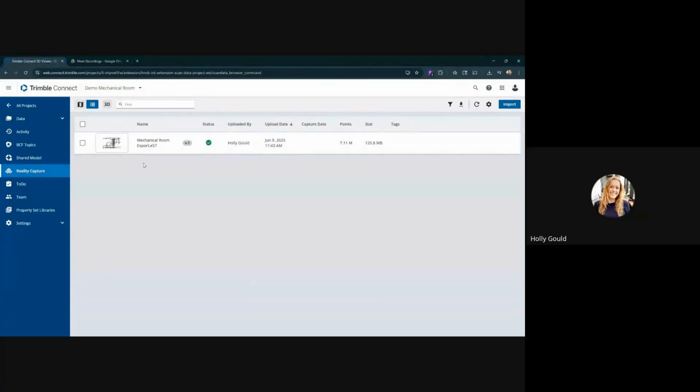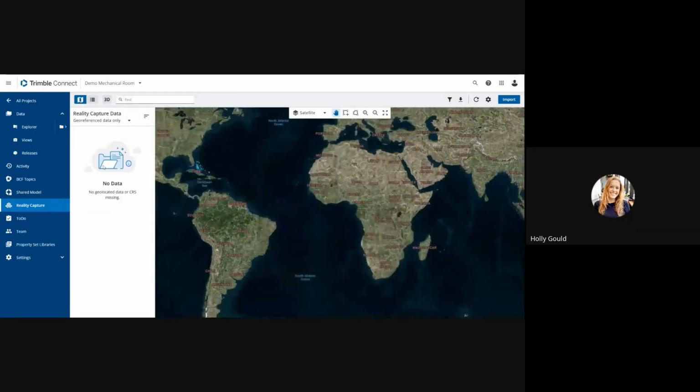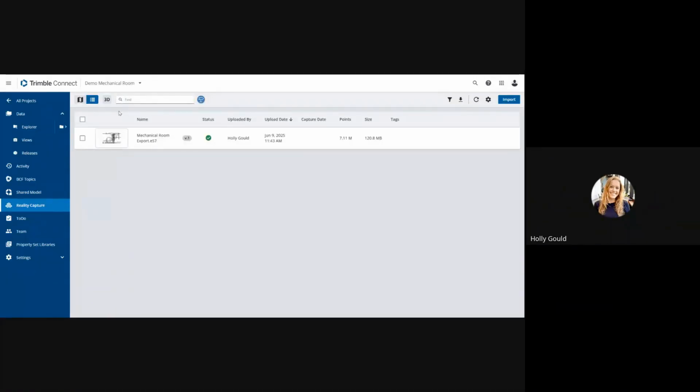Also, we are in the list view here, but you can switch to map view. This will display any georeferenced scans that you have, and you can switch to that view using those icons at the top.